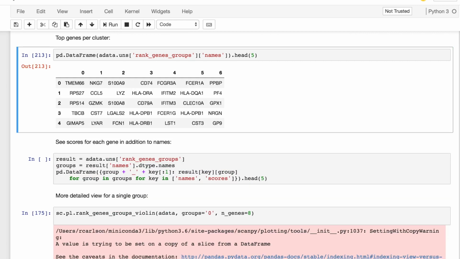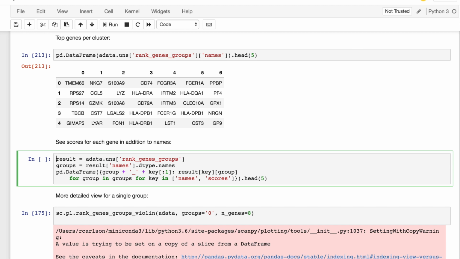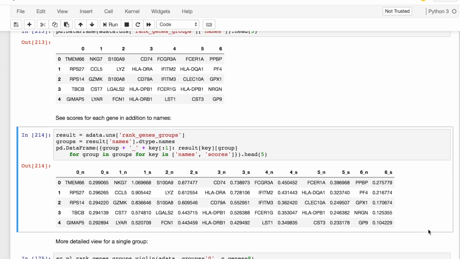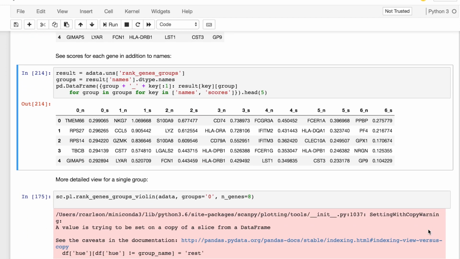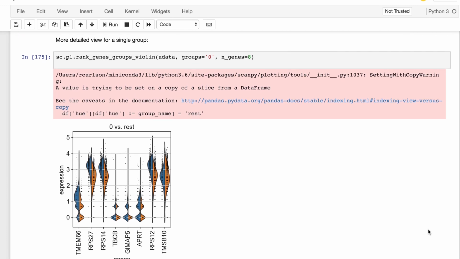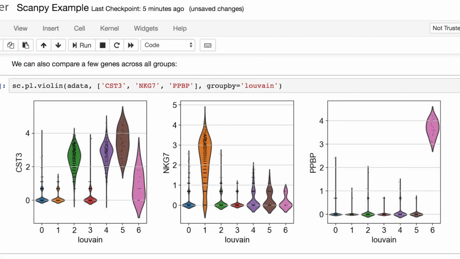Finally, we can visualize the top genes per cluster using a simple data frame and look at the scores for those as well. You can also use a violin plot to look at the more detailed view for a single group. Here I chose 0 versus rest. And finally, you can compare a few genes of interest across all groups.